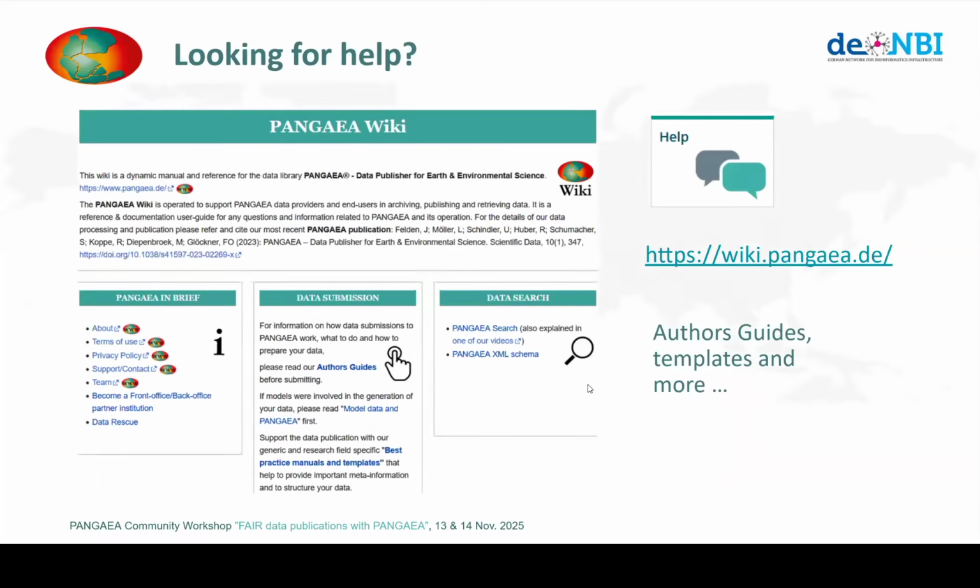So when you start to prepare your data and metadata for PANGAEA, you will probably look for guidelines. So I wanted to point out that we have lots of help pages, called the PANGAEA wiki, to prepare your data, metadata, and also other topics about data publications at PANGAEA. And you can get there when you click on help on our website, and you can find, for example, our authors guides there, but also best practice manuals and templates and much more.